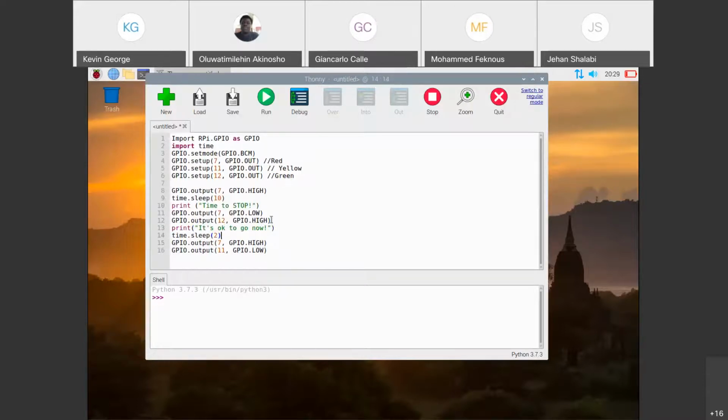Actually, we're going to have this going on longer. 10 seconds for cars to stop. I think it deleted some code before. Okay, time to go now. Wait 10 seconds. It's okay, I'll reuse this. 12, low.